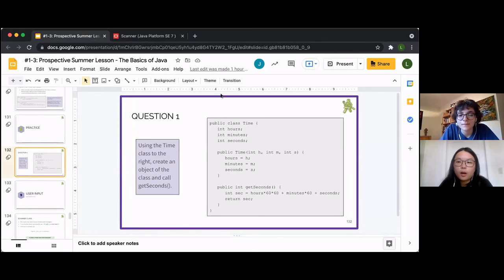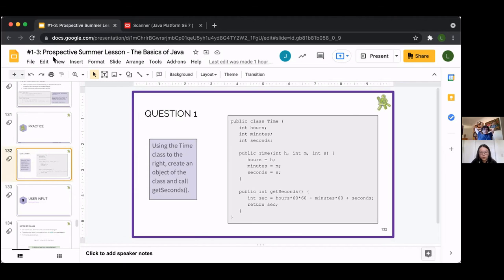People who are here right now, if you want, put it in the chat. Chat is good. Just make an object of the class and call get seconds. We'll give you a few minutes. I know we're over. I just want to make sure this is down first, and then we're good. I'm also going to resend the attendance in the chat. Just make sure to fill it out.